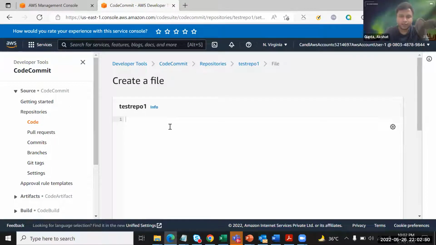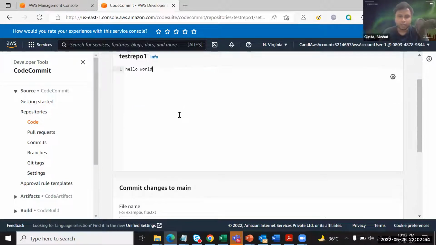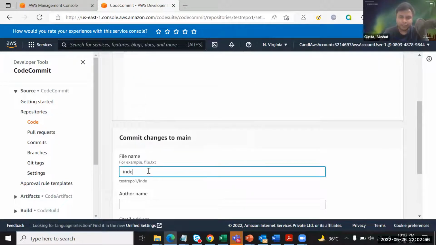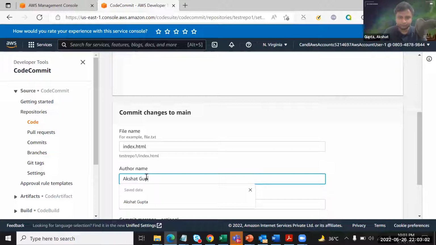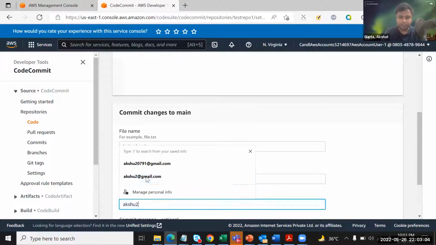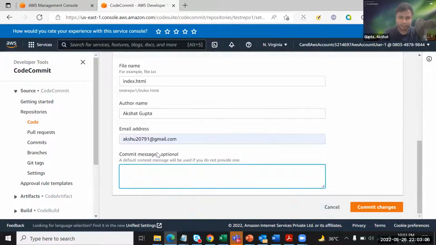Let's say hello world. The file would be index.html. The author is my name. For email, I will just put my email ID. And here you can just say created; the commit message would be created index.html file. Perfect. Now what I can do is directly commit this.